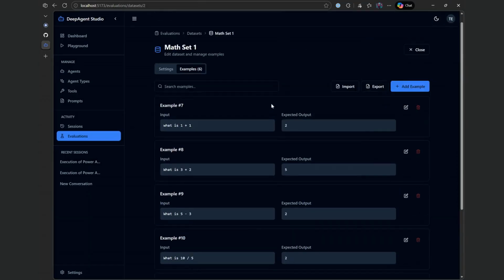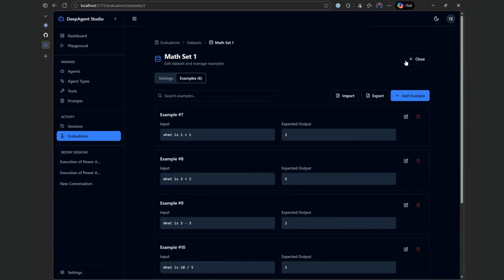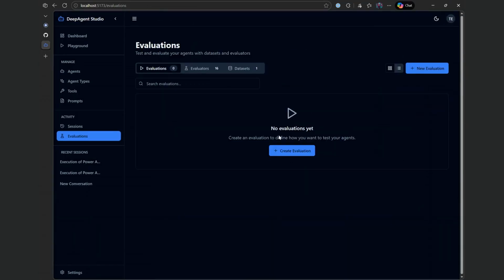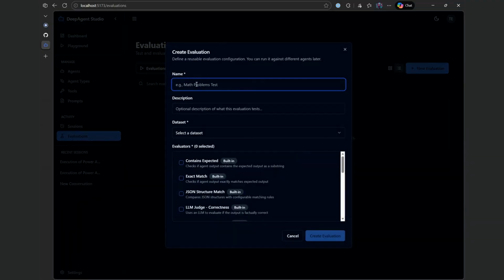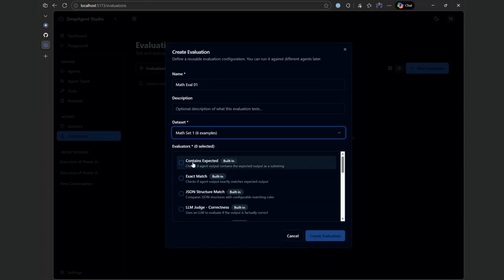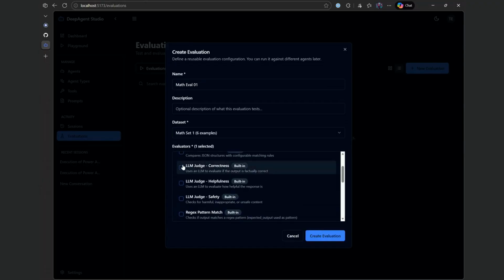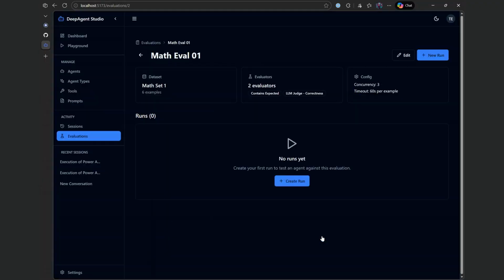When we do that, we see a nice question answer pair set here. I can close that now. Now that we have a data set, we can create an evaluation. We'll call it math eval 01. You choose a data set you want to use, and then what the graders are that will be consistent across evaluation runs. So let's use contains expected and an LLM judge for correctness.